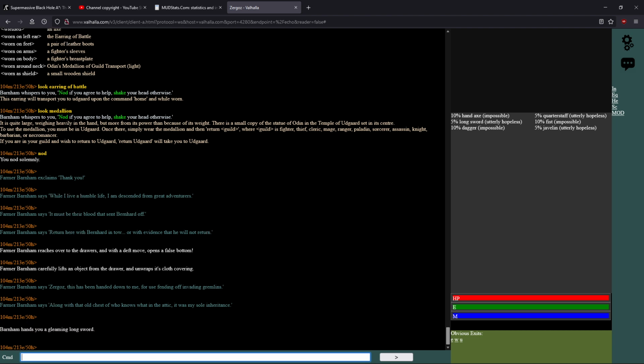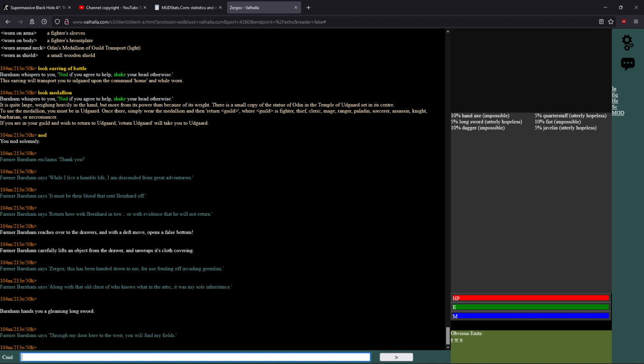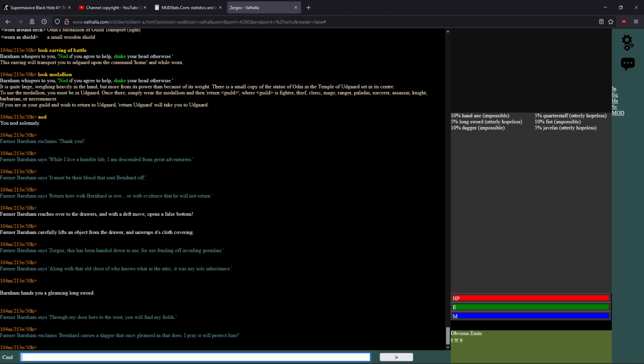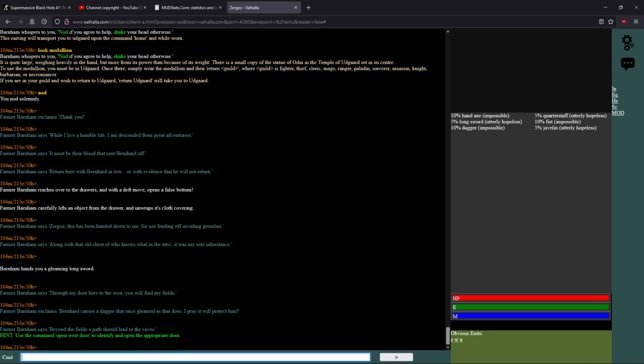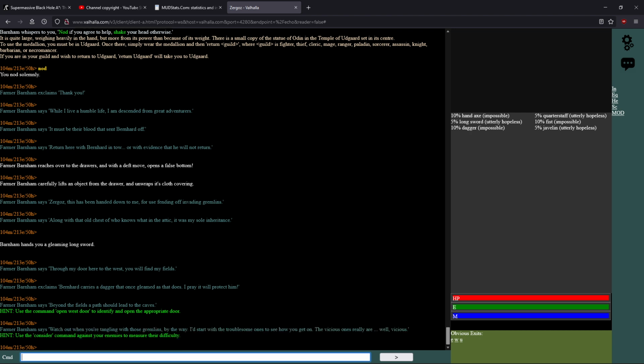Reaches over to the drawers and with a deft move opens a false bottom, lifts an object from the drawer, unwraps its cloth covering. "Zergaz, this has been handed down to me for use fending off invading gremlins, along with that old chest of who knows what in the attic. It is my sole inheritance." Barnham hands you a gleaming longsword. Okay. Is that going to be better than my axe? "Through my door here to the west, you will find my fields. Bernard carries a dagger that once gleamed as that does. I pray it will protect him. Beyond the fields, a path should lead to the caves." Well, I think I could get to the caves just from the road, or did that not connect? Use the command open west door to identify and open the appropriate door.